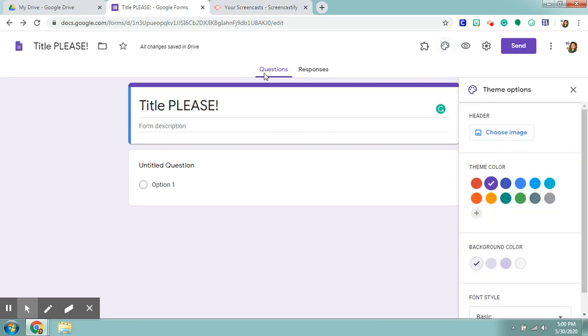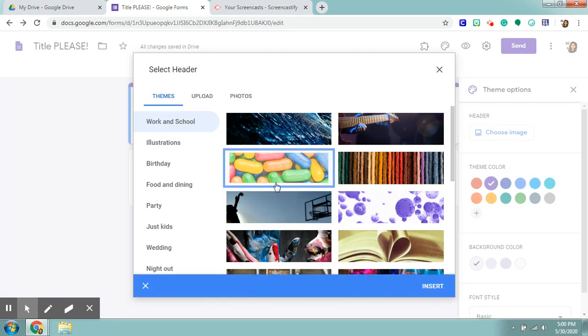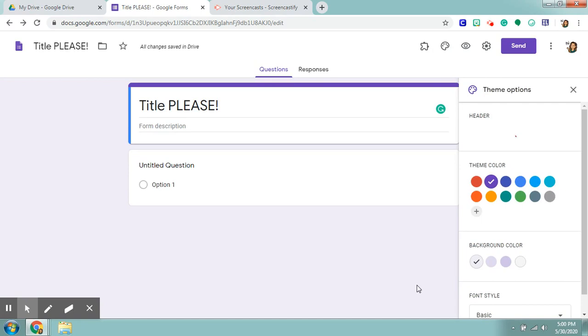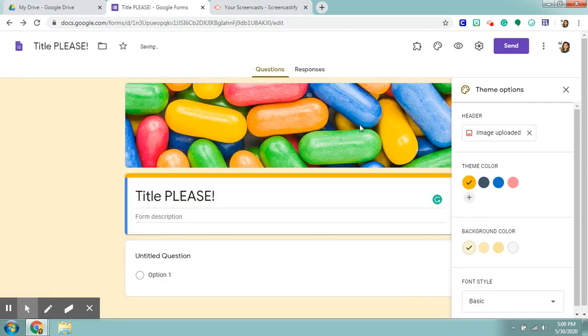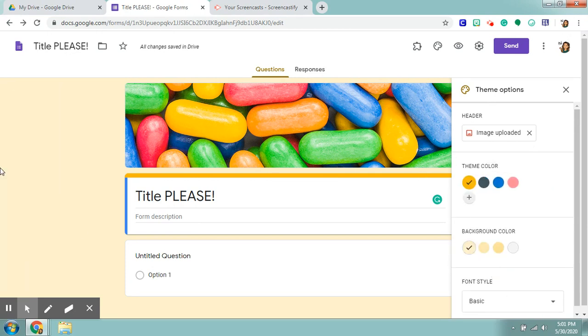So let's say that I want a picture at the top of my form and I really like jelly beans. So I'm going to select jelly beans. And now we have a cute, engaging, exciting, fun way to liven up our form with a picture at the top. And it even populated some colors around the form that go with the picture. It automatically does that. Of course, you can customize it yourself here, but I really like the ones they selected. So I'm just going to leave it like that.